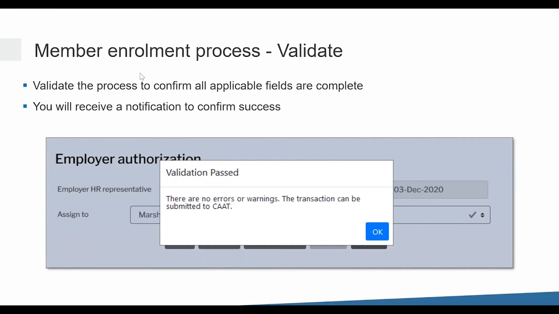When you're ready to send your enrollment to the plan via the portal, you will need to validate the enrollment by clicking on the Validate button. If there are no errors or warnings, you will see the message that the validation has passed and you can now submit to the plan.